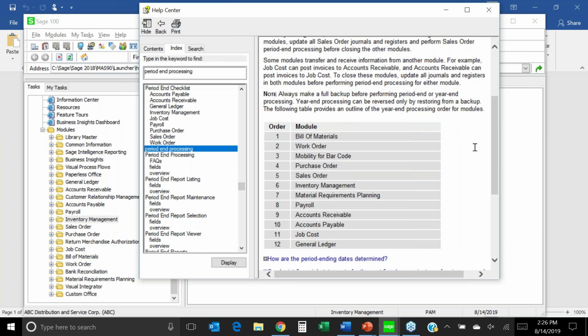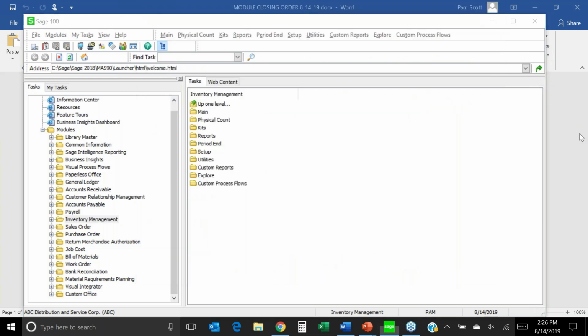There's really not a lot to talk about period end, other than it is important, and it eliminates someone actually going back and posting to an old period. Okay, so I see another question popped up. Can you go back and show us how to get the checklist?